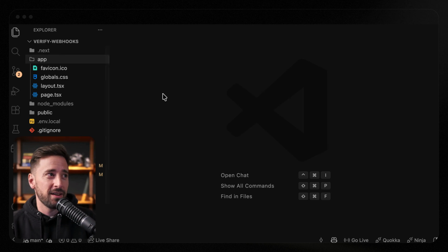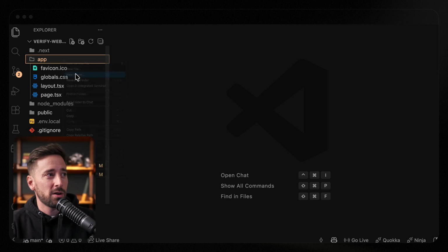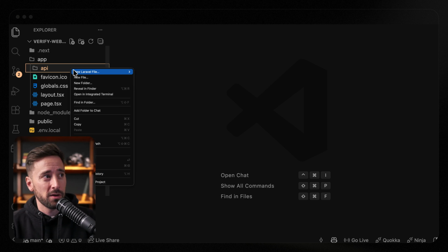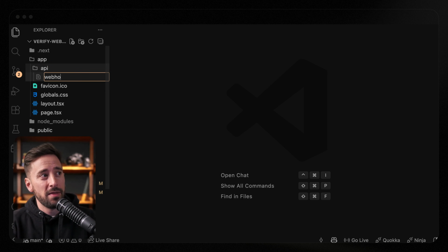Now we need to actually set up the webhook. Now in Next.js here, I can create a new folder. We'll call this api. And then inside here, let's create another one. We'll call this webhook. By the way, you can actually do this in one flow if you just say webhook/route.ts. So if you create a new file, it'll subdivide and create those folders for you as you go in Cursor or VS Code.